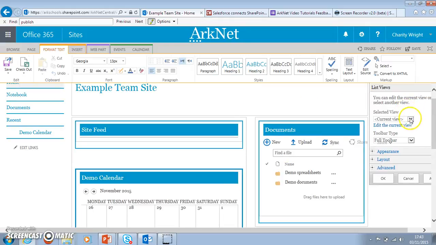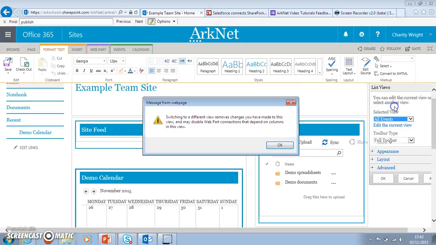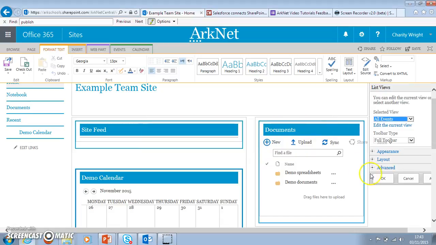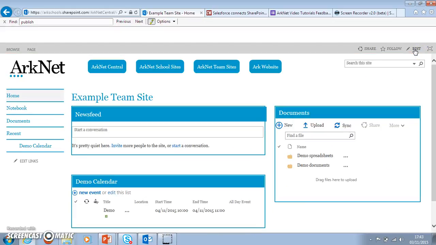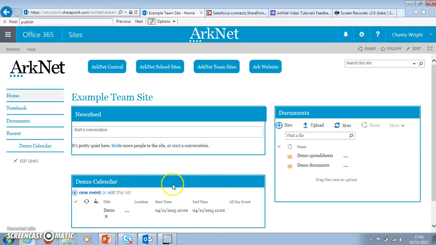Under Selected View, you can click the drop-down and choose All Events. Click OK, and then OK again, and you'll see that the view of the calendar changes to a list. Click Save to save your changes. You can also change the different columns that appear here on the list, and I can show you how to do that in another tutorial.